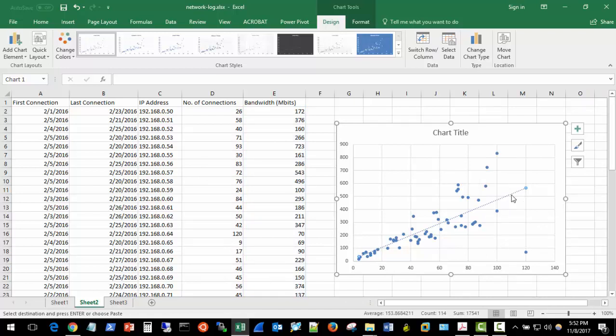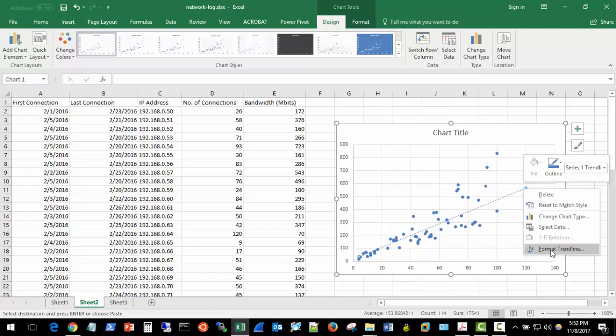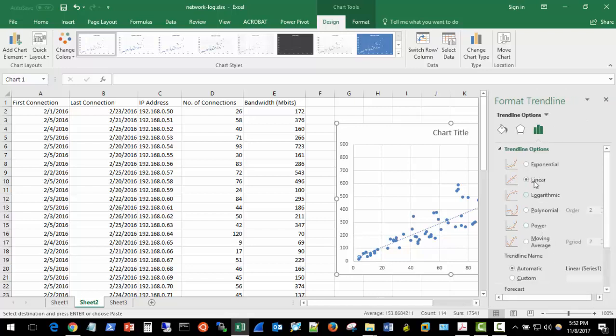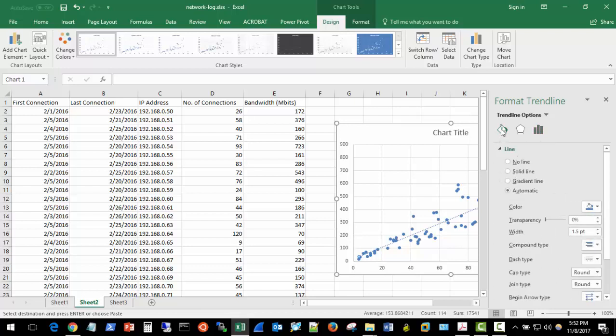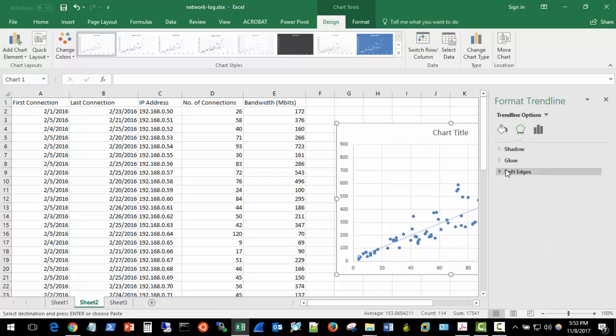Now I want you to notice too. Go ahead and let's see, format trend line. We've got fill, we can do things with if we need to. I think you guys can see that pretty good. I have it on auto. I can make it a little bit wider if you need to. Here you see, there are other things you can do to it if you want to.